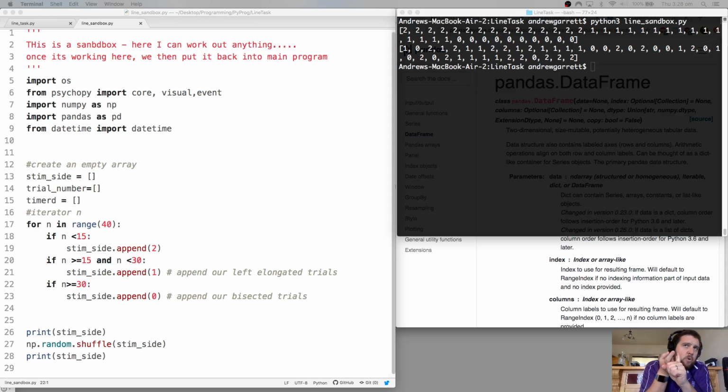The other thing that I want is the time of the trial. And I then want to have the length of the line for that particular trial, how long the line was, and whether or not it was left longer, right longer, or bisected. Remember, that's going to be 0, 1, or 2. What else do we want? Oh, we also want the subject's response. Did they think that it was left longer or right longer?